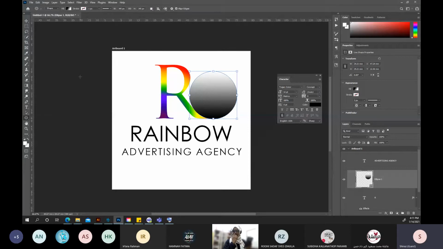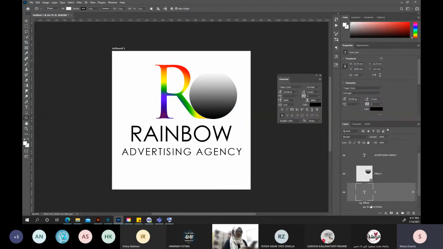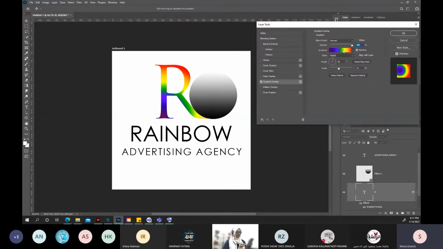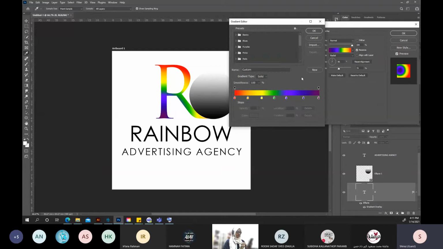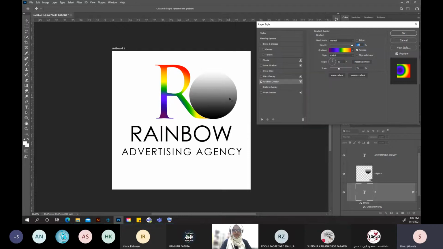So what I will do, I will click the R, which I just changed the gradient, open the gradient dialog box, and then when I click here on the where I create the gradient, here you can see I will change the name to rainbow, and then click on new. So what will happen, this gradient, you just put a lot of effort on it, so you can save it and reuse it again in your future project. So I'll click here, new, and you can see it's saved here, and click OK.